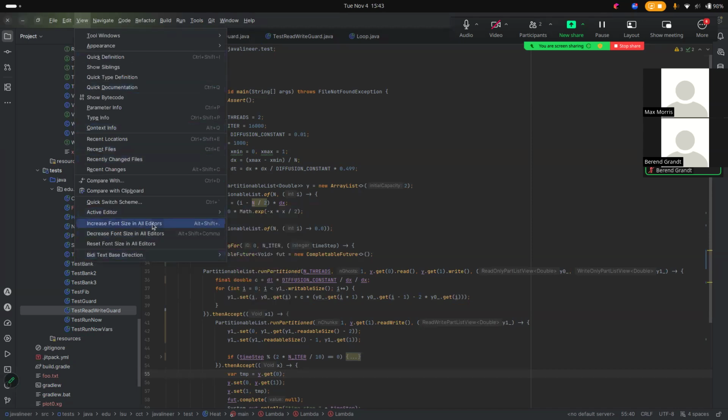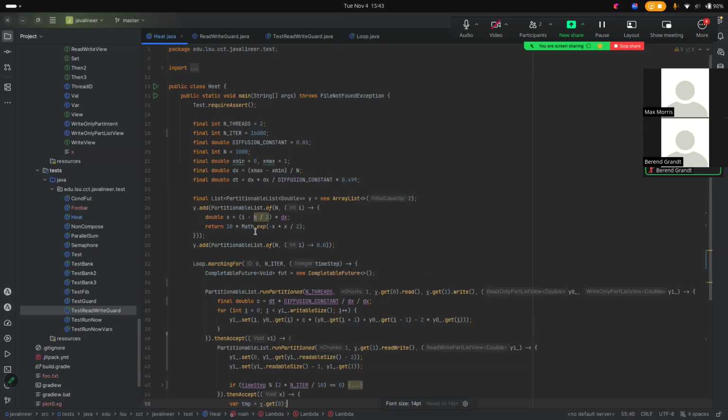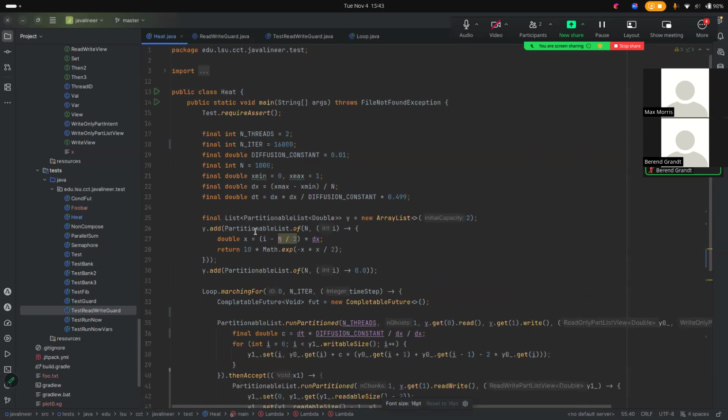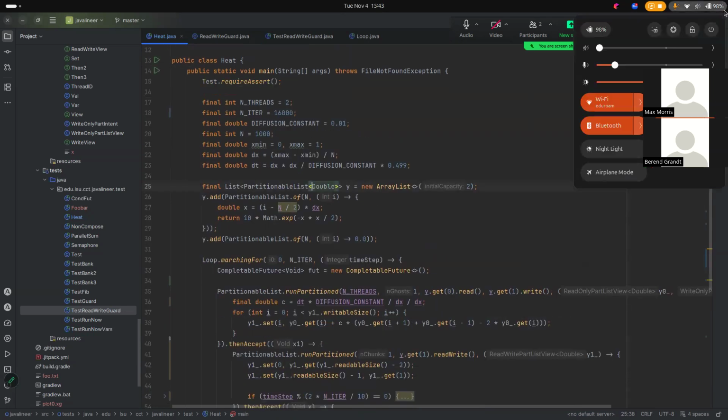Alt Shift period, naturally. Oh, yeah, Alt Shift period did it. Is that big enough? Okay.